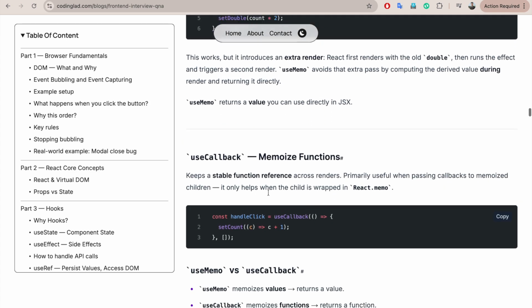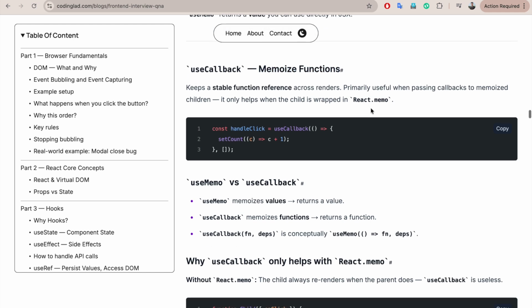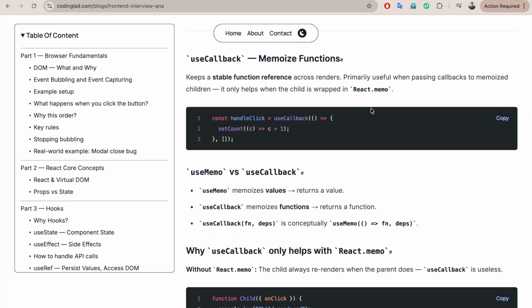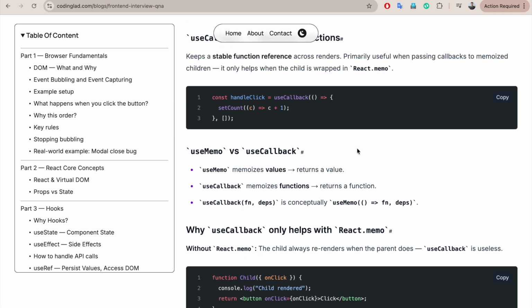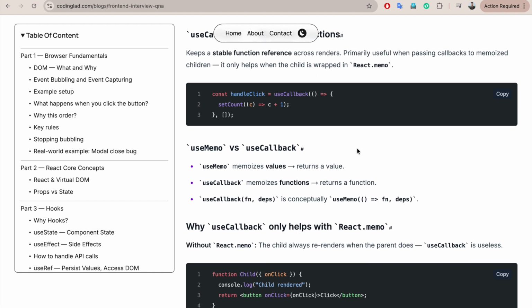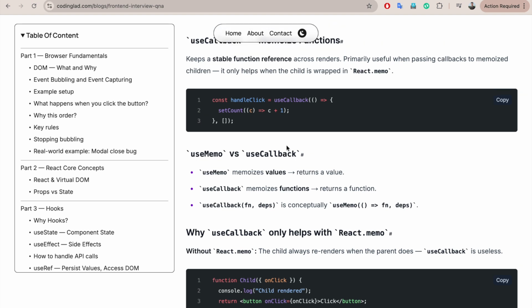The next hook is useCallback, which is used to memoize functions. Normally in React, when a component re-renders, new function instances are created. This means the function reference changes, even if the function logic stays the same. Creating a new reference can be problematic because React compares props by reference. If the reference changes, React thinks the prop has changed. useCallback helps by keeping the same function reference between renders, as long as its dependencies do not change. Here reference means the memory address of the function.